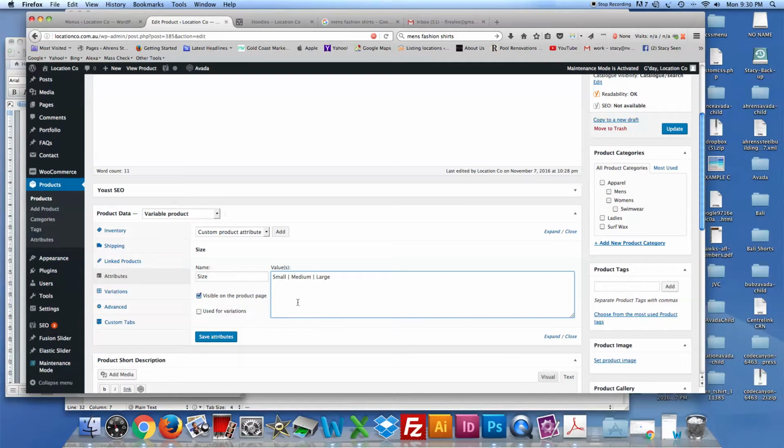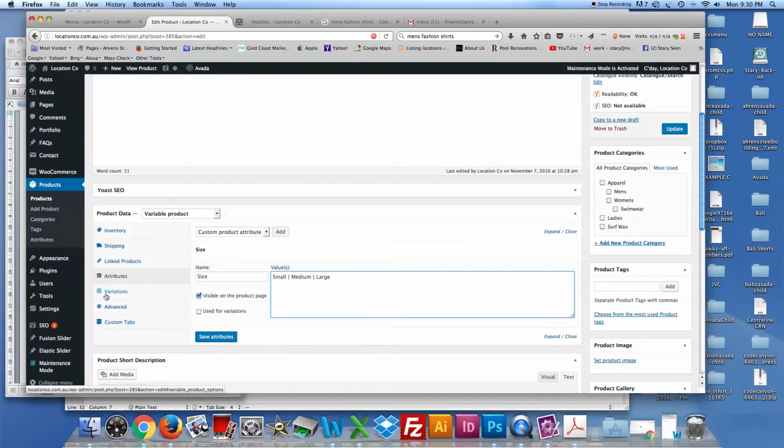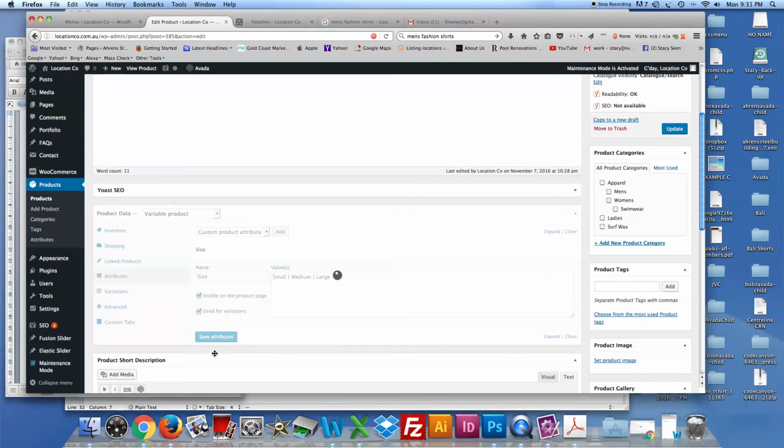Medium, it's just the up and down line. As simple as that. Now we want these variables to be seen on the product page, which is here, and we also want to make sure that it's on the variations because we need to be able to go in there and edit it, add prices, etc. So make sure you check both these buttons, press save attributes, and now we want to add another one as well for color.